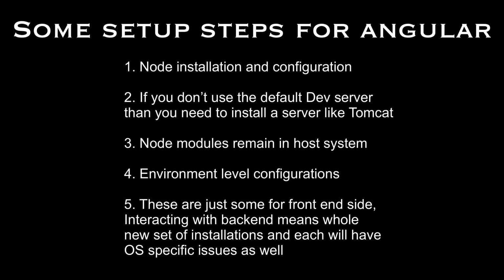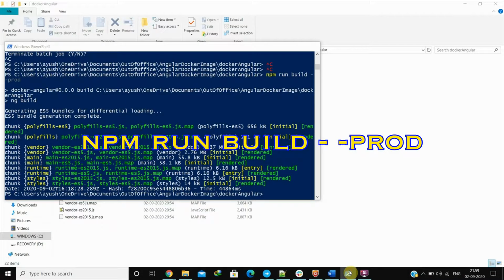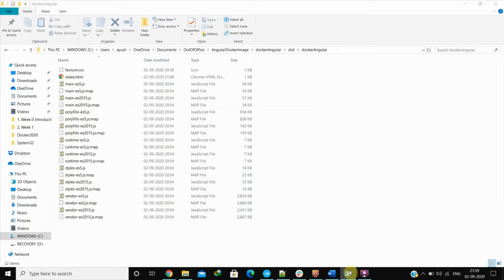Jumping to the topic of this video. If you just need a local server to build and deploy your application, then a really quick solution would be using bind mounts. Bind mounts just link a path inside the running Docker container to the path in your host system. So first, we build our application using npm run build. In the dist folder, we get the required files which the container will serve.